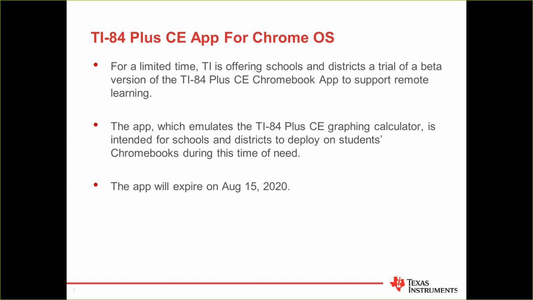The app itself will expire August 15th. What that means is you can launch the app, but on August 15th, the app will no longer work. And this really comes back to, this is a beta.